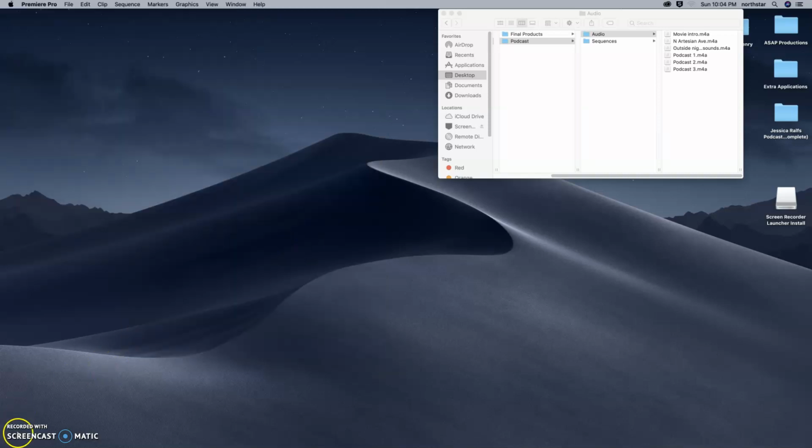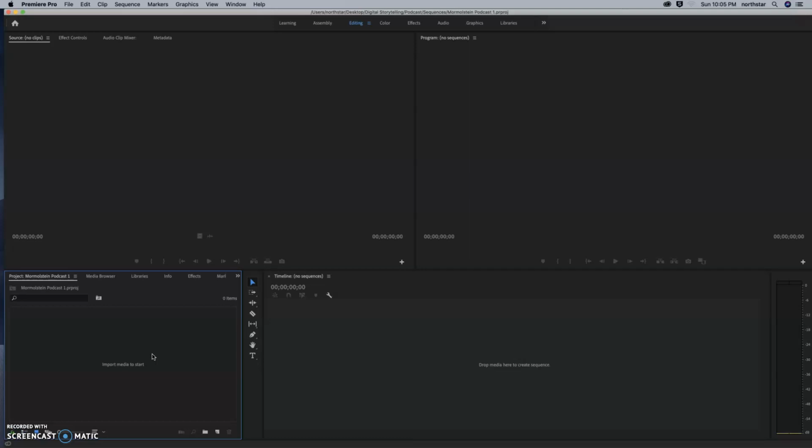And now you're ready to go. The next thing you'll see is the main Premiere workspace. Again, a little overwhelming, but just follow along. You're going to go down here where it says Import Media to start and put your files into the program so that it knows those are the ones you want to use.